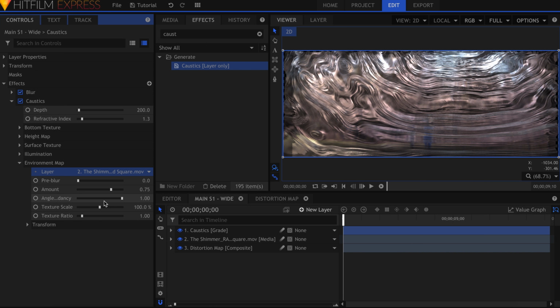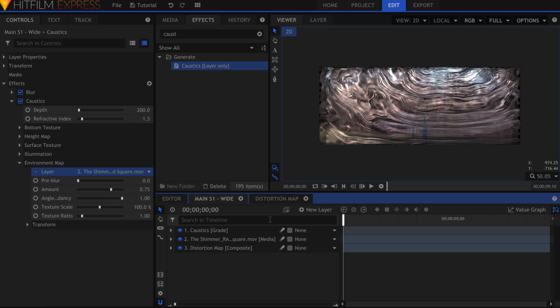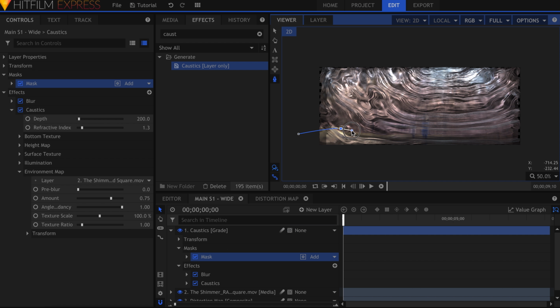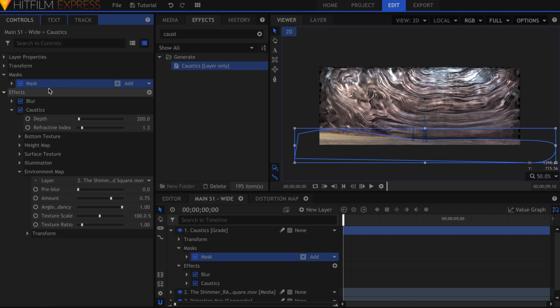The next step is to mask out the grade so that it only affects a portion of the footage. In this case, I'll restrict the caustics up to the ground in the shot here. Rotoscoping out the actors was another tutorial in itself, which will be coming out next week, so stick around for that. For now, I'll just draw a rough mask around them so that you can see through.